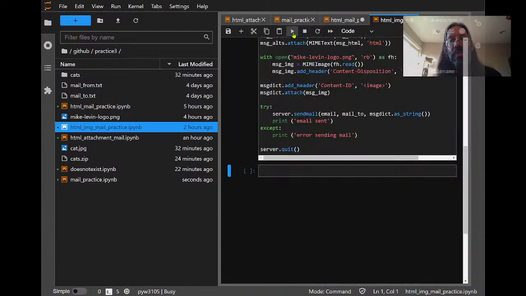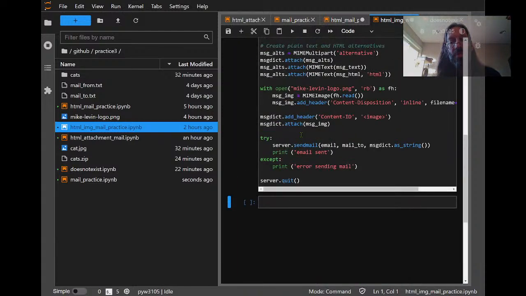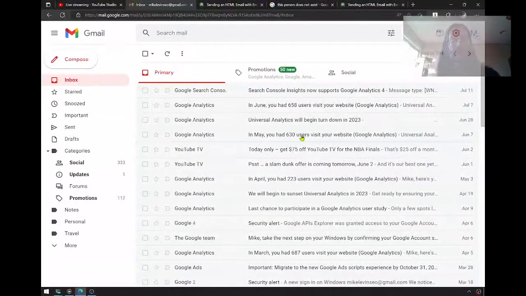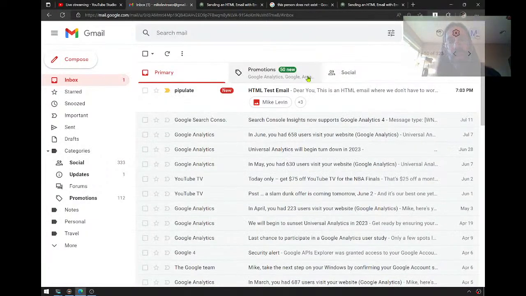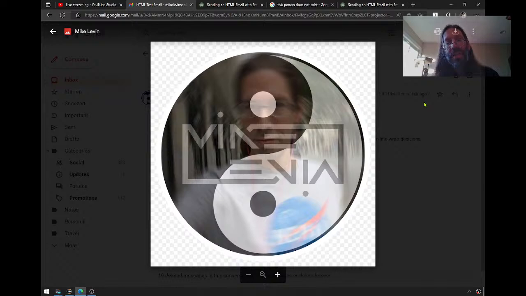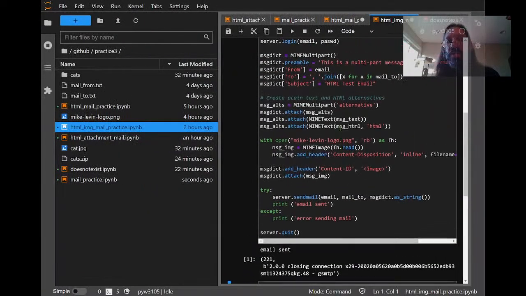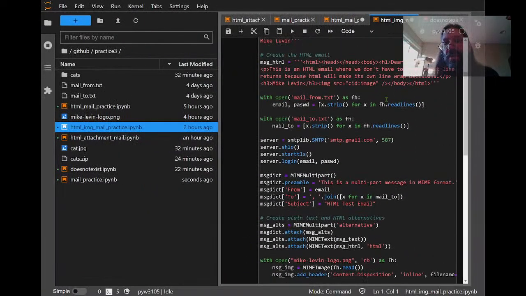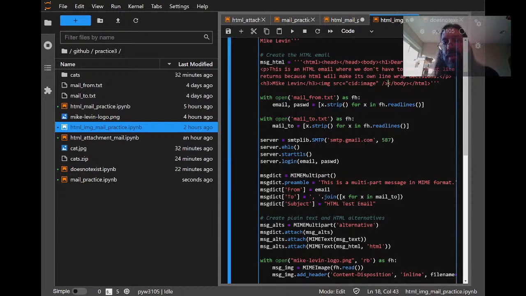Run that one. Email sent. We go over here, and here it is now with an image attached. That's in an image tag. It looks kind of like an attachment, but I actually used an image tag right in the body of the text, so I could do design work with images in an email if I wanted to right there.